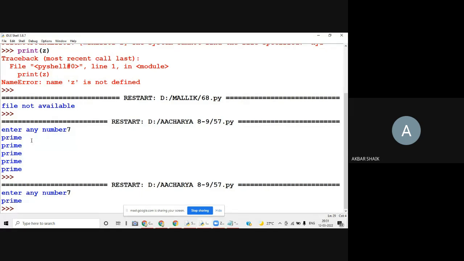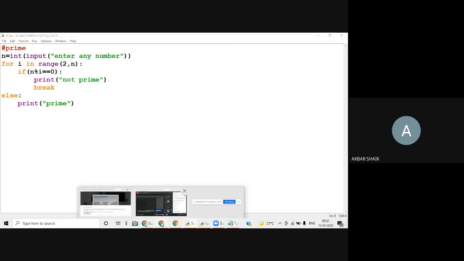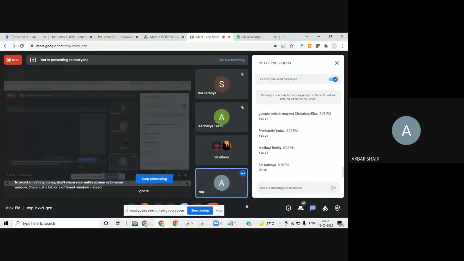Because already I told you, we are going to check with 2, 3, 4, 5, 6, because we have written 2 to n minus 1. 2 to n means 2 to n minus 1. That is 2, 3, 4, 5, 6. Okay. Understood all of you? Okay. Any doubts, ma'am? I hope it is clear, right?